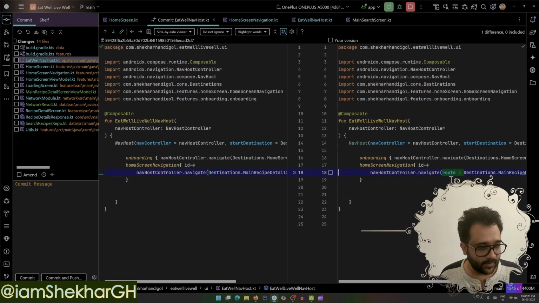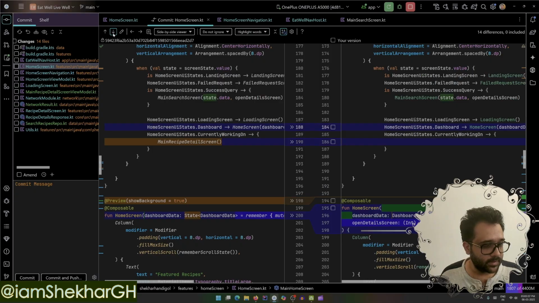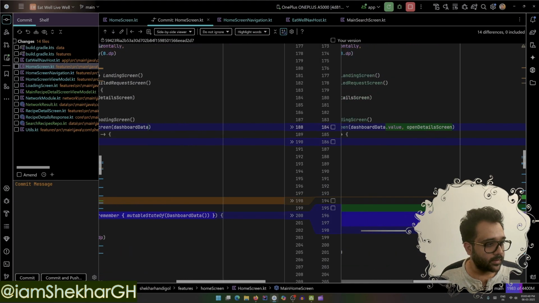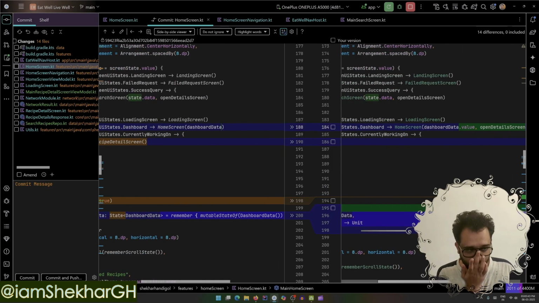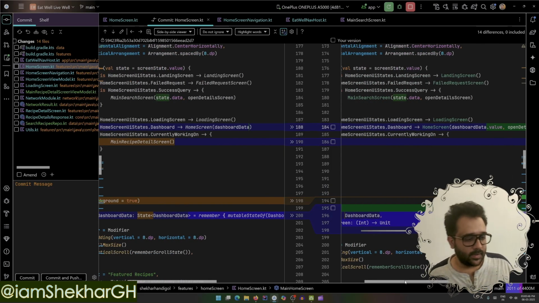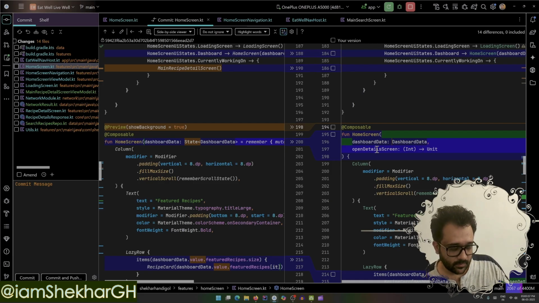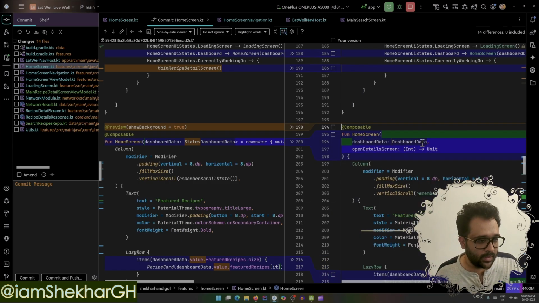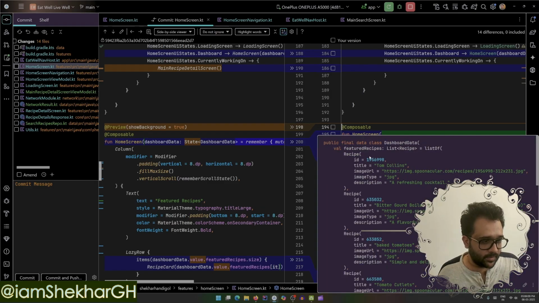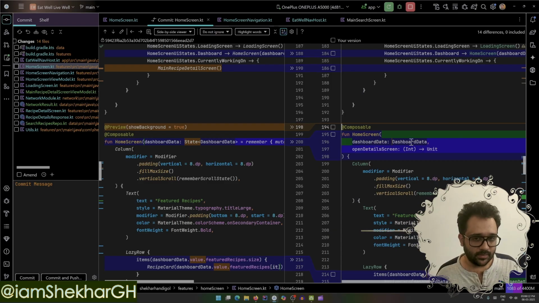Now for navigation, I've added this, and your home screen. In home screen, I've passed the function to navigate back. I've removed the preview data and all. In the main one only, I put dummy data, I had put, but I'm not doing that. In this also, I put dummy data dashboard. Even when I'm defining the object, that also has to be changed.